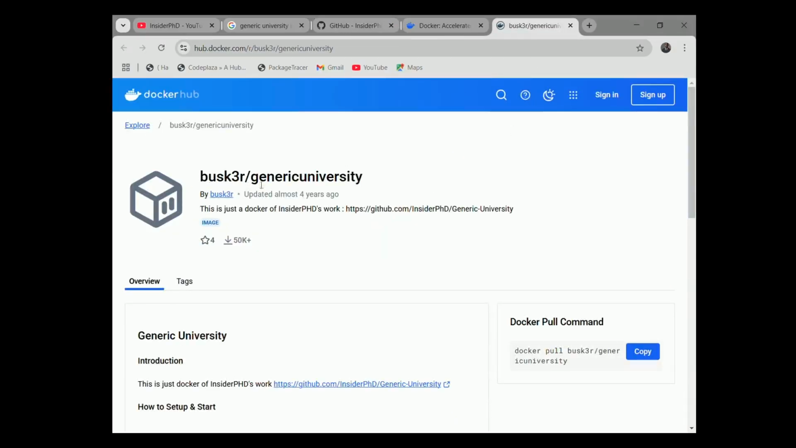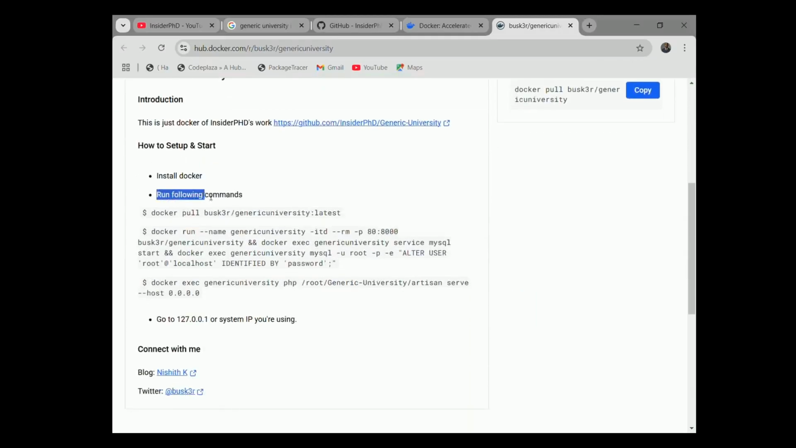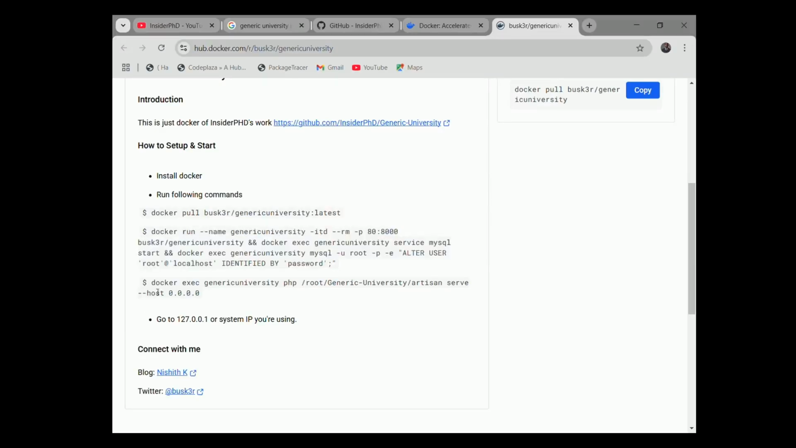In the section of the page labeled Run the following commands, a list of commands is written. Copy the commands and paste them on the Docker terminal one by one. This will then automatically set up Generic University and start it. In order to view Generic University in your browser, visit 127.0.0.1 or the system IP you're using.